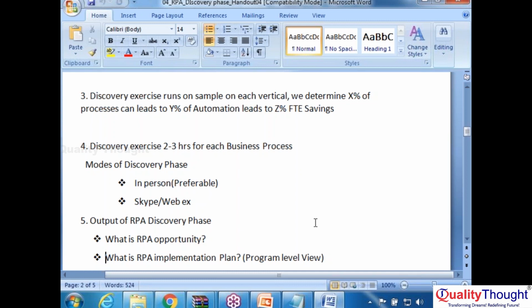In total my client has X percentage of processes, but we cannot automate all X%. So we have to determine how many we can automate, Y%. And we need to tell for each process what the automation benefit is. Process-wise, we have to explain: boss, if you automate this process one, this is the benefit. In simple terms, this is the definition of the discovery phase.